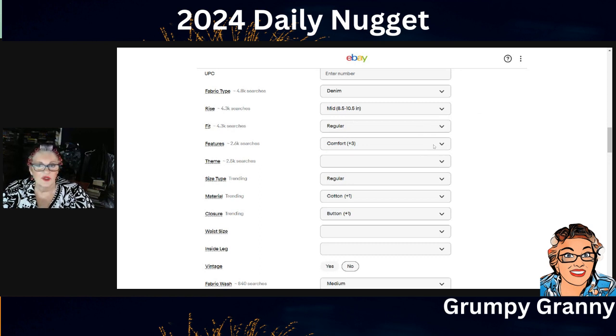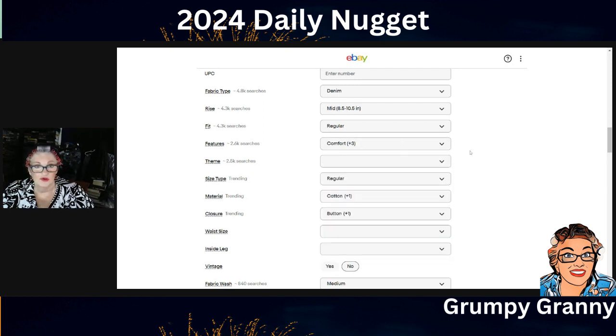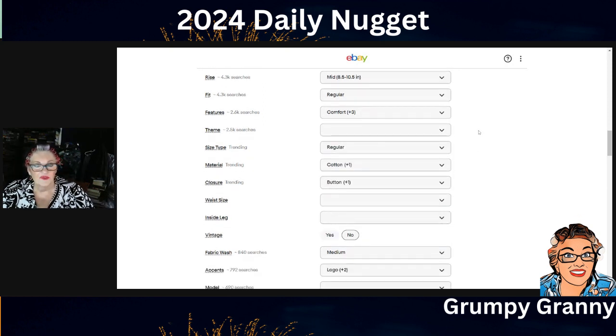And then we just have a quick look at the features. I have these already put in my actual template. But it's much easier. I don't have to scroll down and pick each one out. I can just untick any that don't fit. These all fit. Comfort, distressed, pocket, stretch. So they're all good. Now, the trick is we're not going to fill out the theme because the AI does strange things with the theme and gives us silly sentences. So we're going to leave that out.